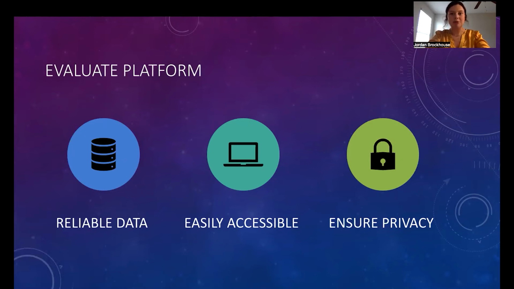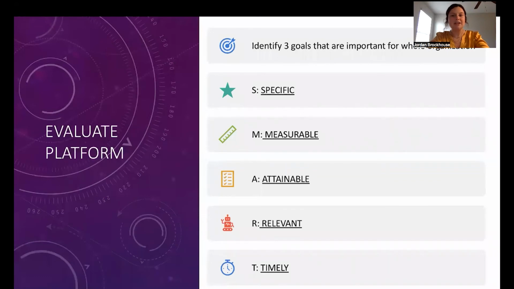You also need to keep in mind wait room times, as times waiting for a provider have been an issue in the past for other telehealth program platforms. And lastly, you need to make sure that your platform ensures privacy. You need to be HIPAA compliant and have data encryption. Along with these, you need to identify 3 goals that are important for your whole organization, making sure they follow the acronym of SMART: specific, measurable, attainable, relevant, and timely. You also want to plan how you will evaluate your platform after implementation.